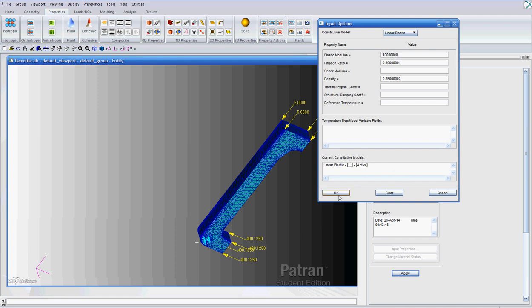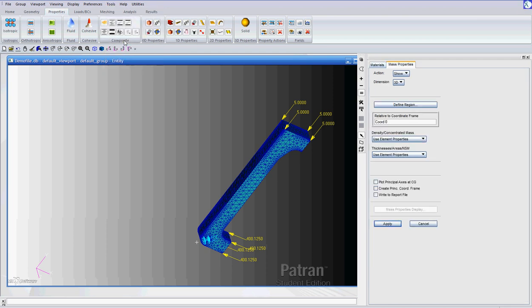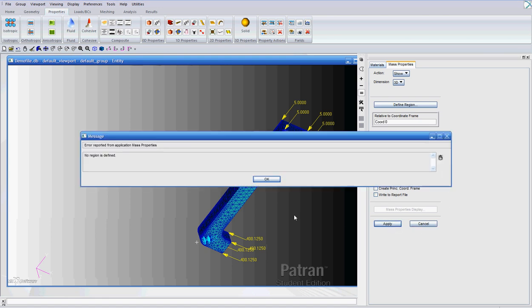Okay, so I'll hit OK, I'll hit apply, and the way you get the mass properties is rather simple. You go to Tools, and under Tools you have this mass properties. Now unfortunately there's one caveat to it. It opens up in this sort of window, and if you hit apply, it comes up with an error message saying no region is defined.